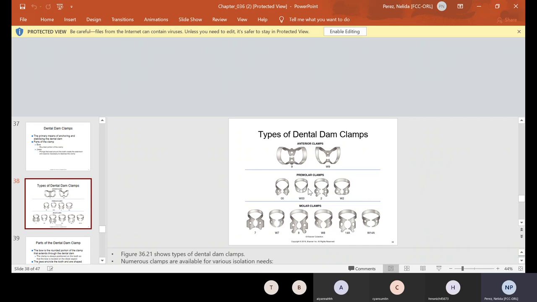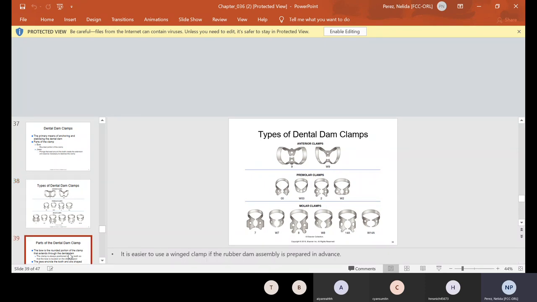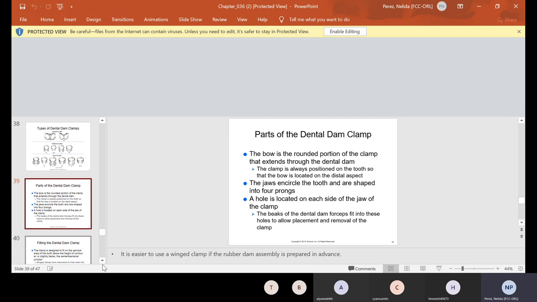The difference between these clamps, these are anterior, premolars, and molars. And also, if you look at these two, 7 and W7, 7 means that they have these little side bars here, and these are called wings. W7, W means wingless. They don't have those little wings over here. I prefer the wings because it holds the dental dam better than the wingless. That's my preference. People have different preferences. Again, you'll see what you like better.